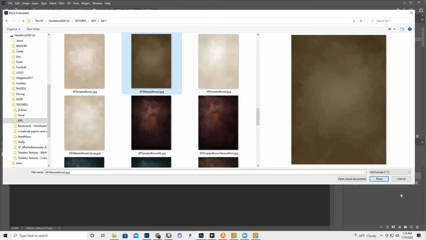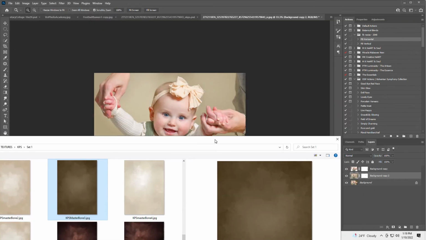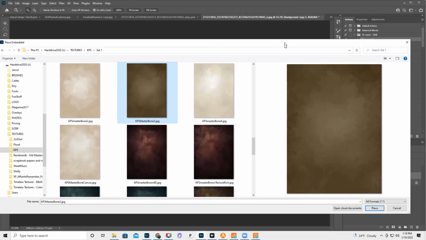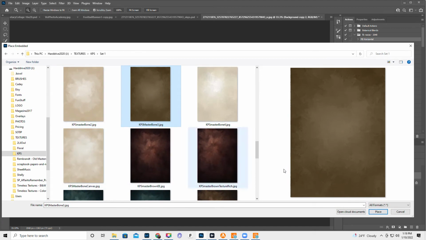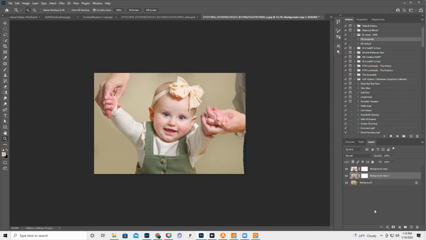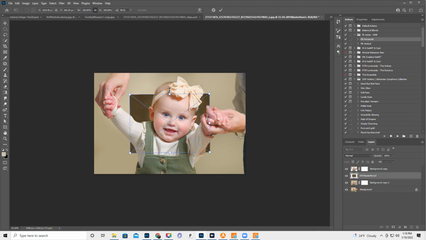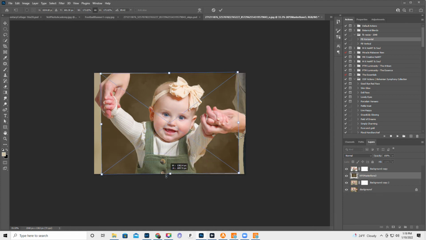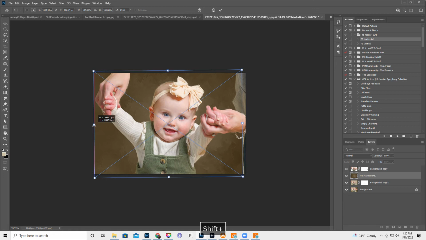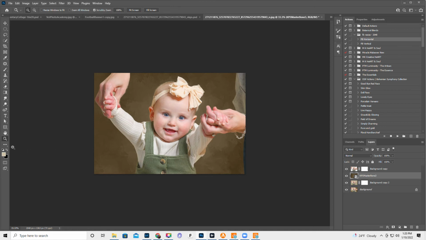I think I used this one because it looked very similar in hue, and I wanted something a little darker than these. All right, so now you can see it's behind the baby. Pull it a little bit past. Now hold down the shift key so the aspect ratio doesn't change. Or does change, I should say. Click on OK. Oh, you can see the fingers right here.